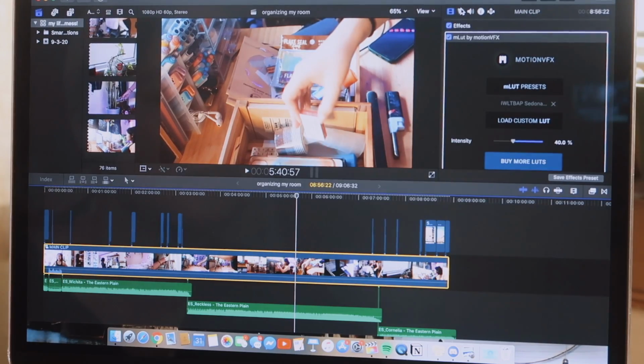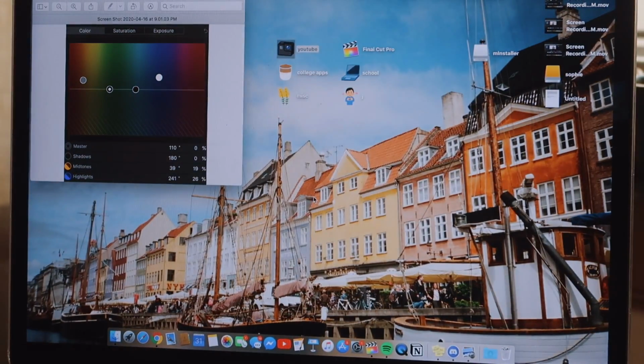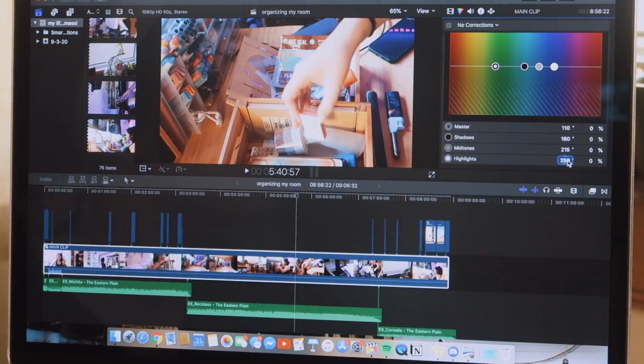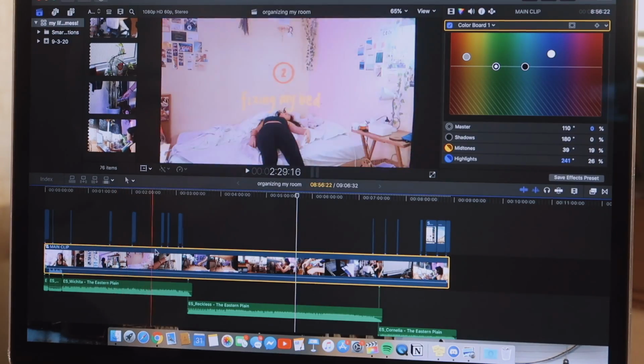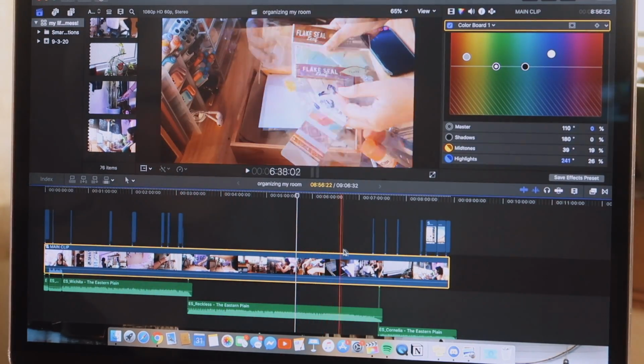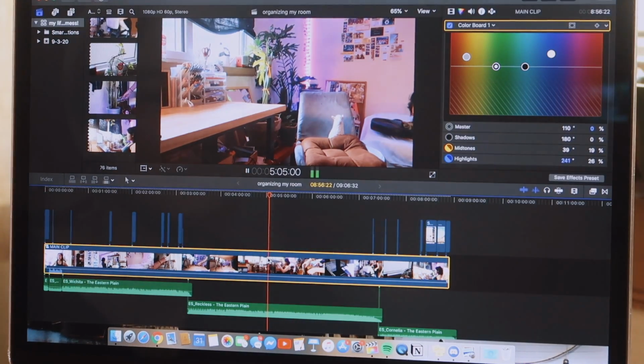Besides this, I also use the built-in color correcting feature of Final Cut Pro, and I saved a template of the color corrections that I always use, and so I just plug that in, and that is my color graded video. Installing this plugin is a little bit complicated, so I'll leave a video link down below on how to install this and set this up.